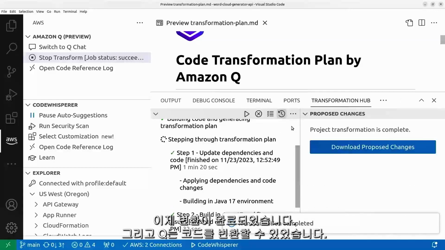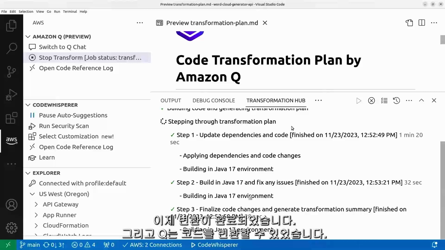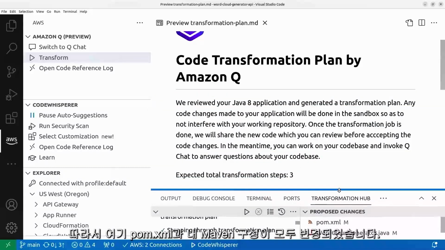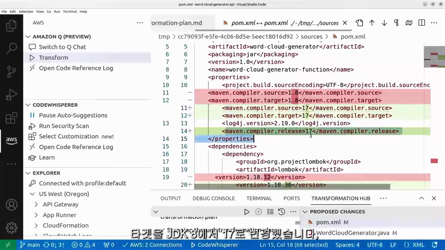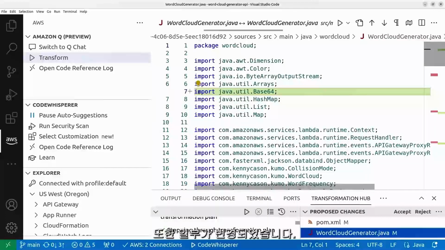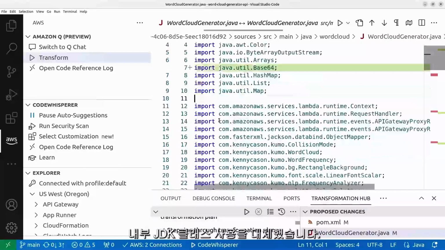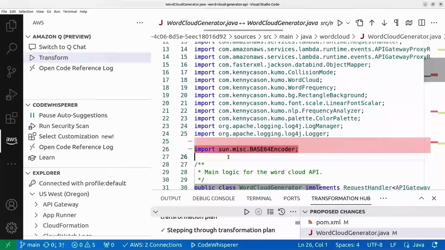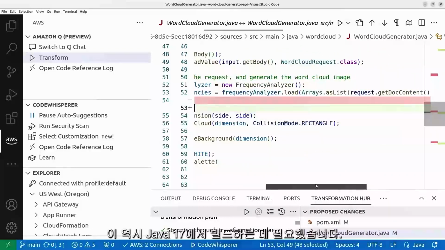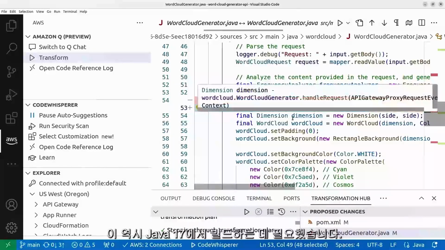So now our transformation is complete, and Q was able to transform the code. We can take a look at the differences here. So it changed my pom.xml here, my Maven configuration. It changed the target from JDK 8 to 17. And then it also updated one of my dependencies, Lombok, to be compatible with Java 17. It also replaced that use of internal JDK classes that don't exist in Java 17 anymore. And then a few different code changes that were also required to build in Java 17.